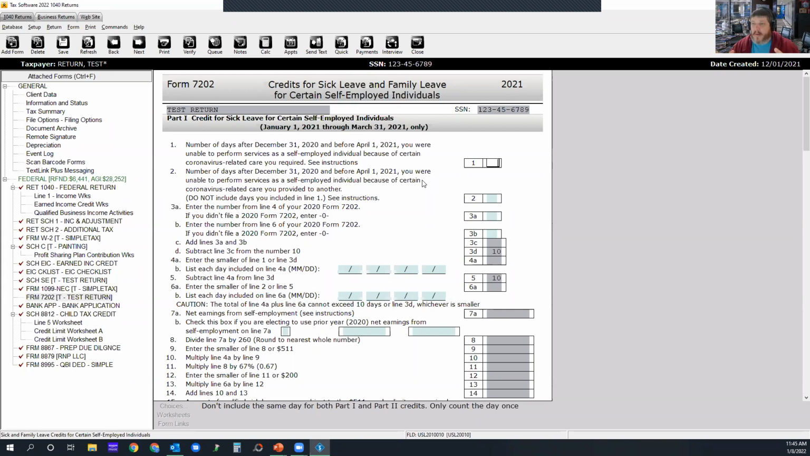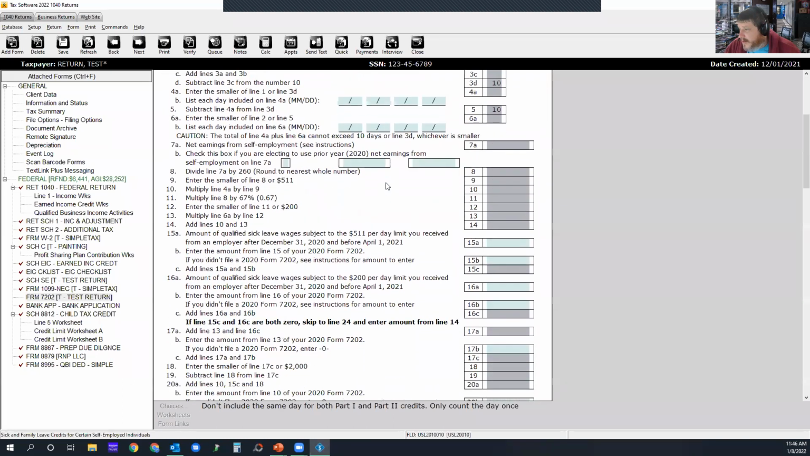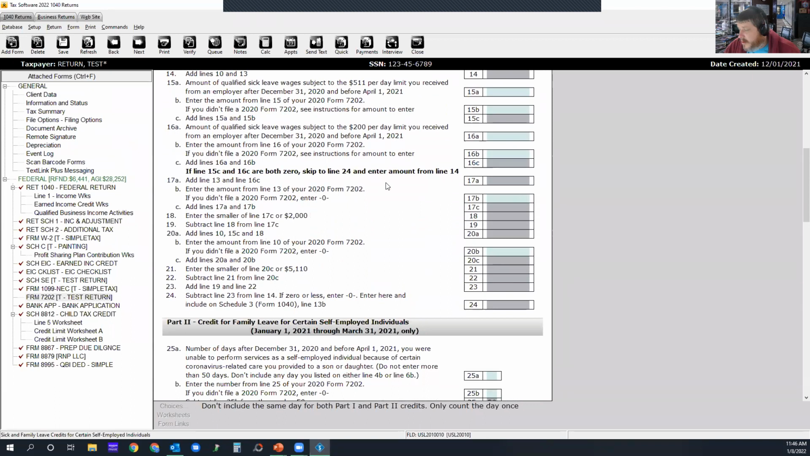So they have a window of time. But like I said, for the credit for the sick leave in particular, they would have had to have been sick for the maximum of 10 days, or taking care of someone who was sick with COVID, maximum of 10 days, from January 1st through March 31st of 2021. As far as... Can you do this form? Go back up, Kevin, real quick.